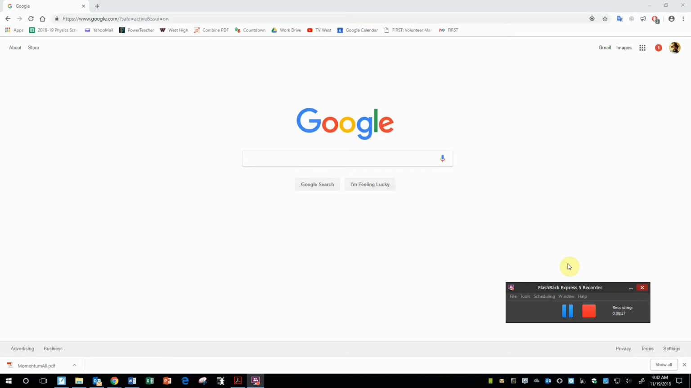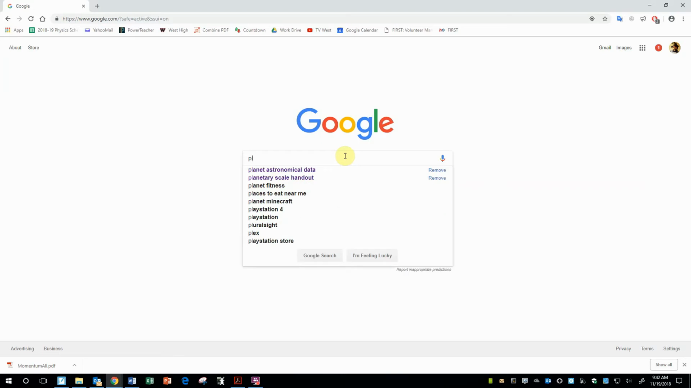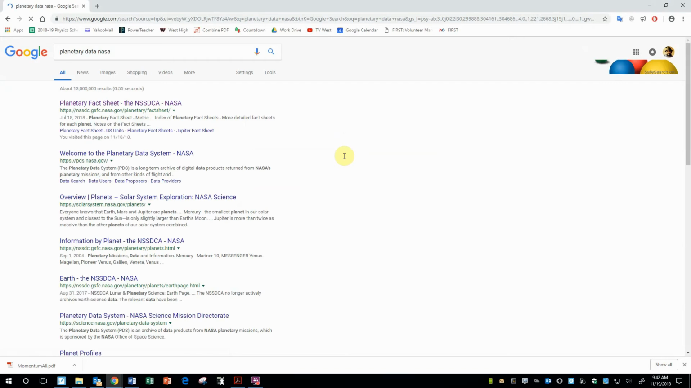Awesome. Okay, so according to the handout you have, you are supposed to go to the NASA website and find some planetary data. So, planetary data, NASA. This is probably good enough to Google. There it is. It's the first one. Click.